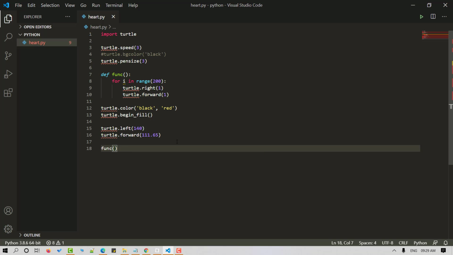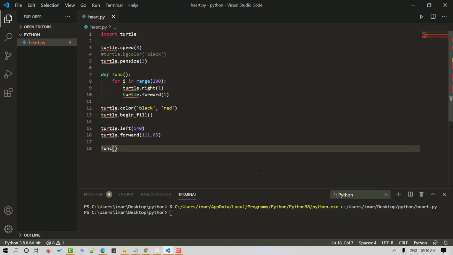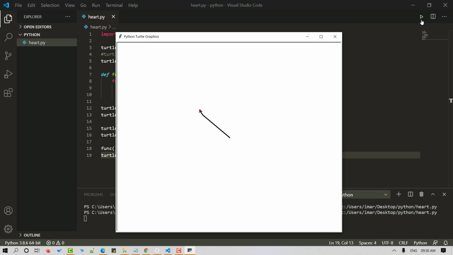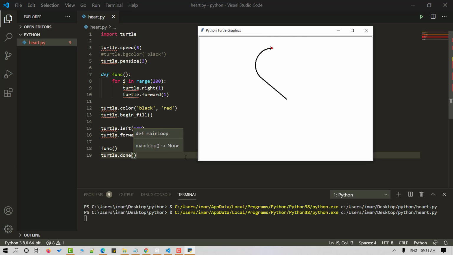I'll run it and show you, and then we'll walk through the code. So if you observe, our screen disappears as soon as the drawing is complete. So let's use the done method to hold the screen. Let's save it and run it again. So using the done method, we can hold the output screen.